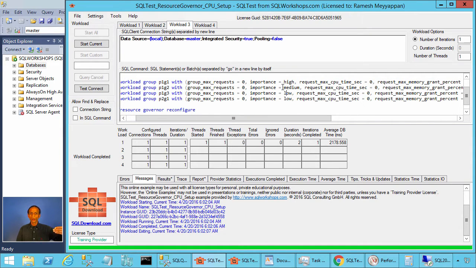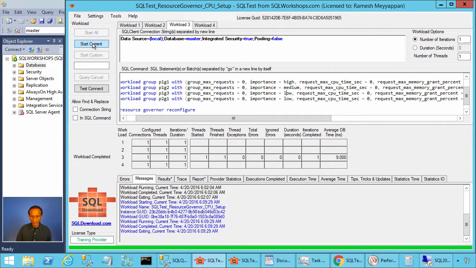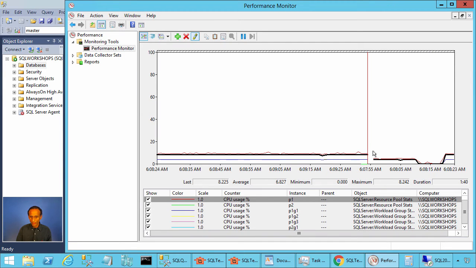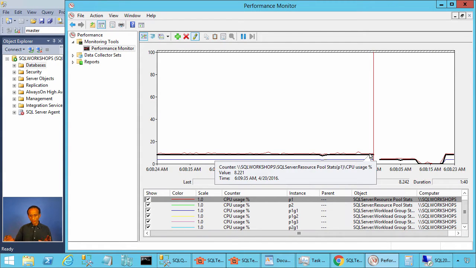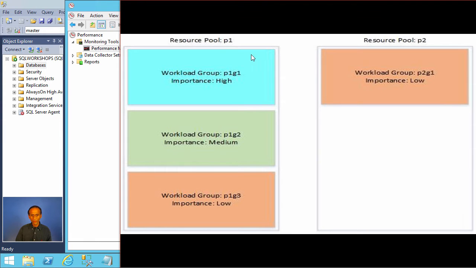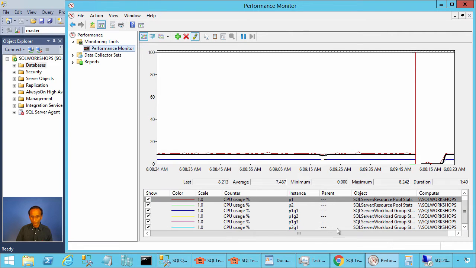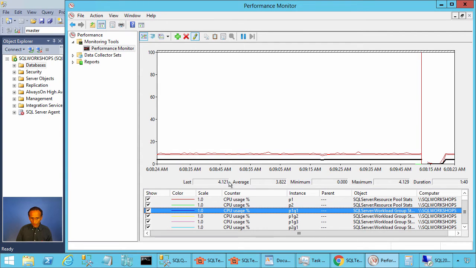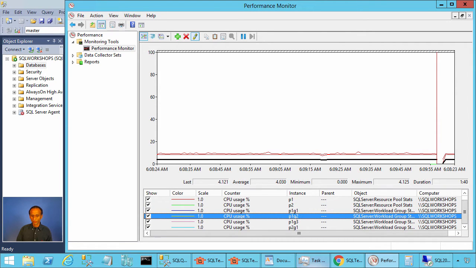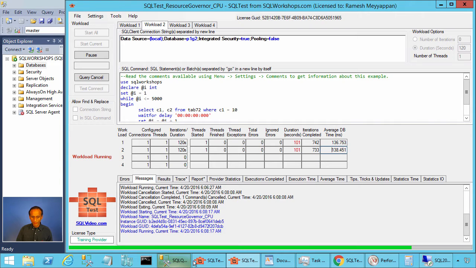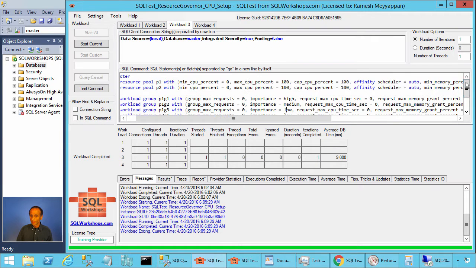Before that we set all of them to medium. Now I am setting it to high, medium and low. When I do this configuration and look at the CPU usage, it hasn't changed, even though we have a query running on high importance in one workload group and the other one executing on medium importance. Both of them are using the same amount of CPU. So pool 1, group 1 is using 4% of CPU, and pool 1 G2 is also using 4% of CPU.